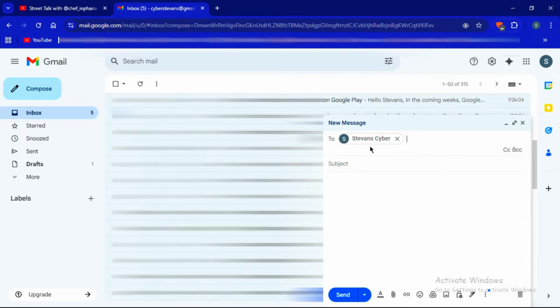Now, after confirming the email address, you come to Subject. Subject is like a topic or a title of the email. So for example, you're just going to write files, or you can say video and photo. Just an example.